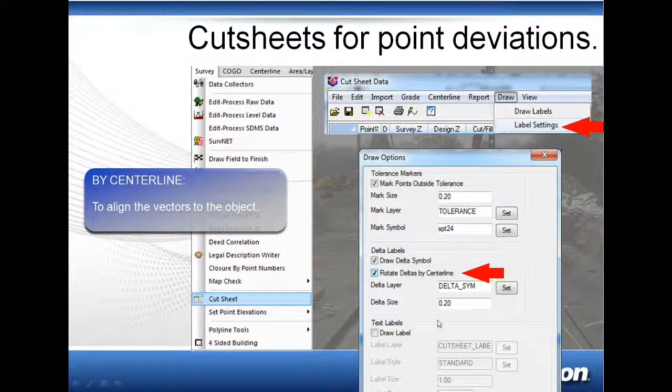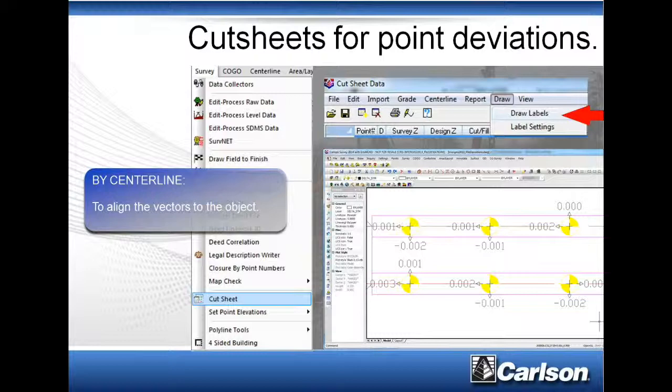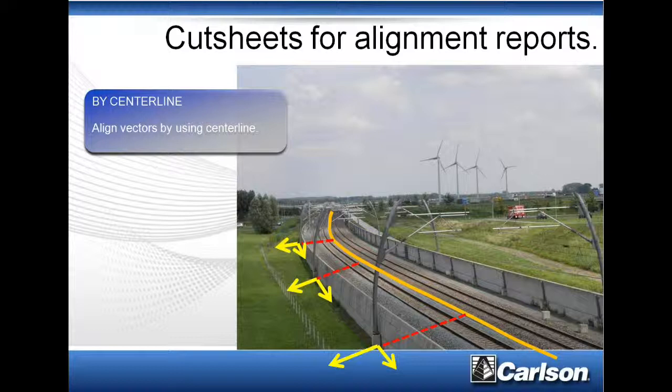So that was the part that we showed you here. So rotate deltas by center line. So it's nicely distributed now. But this was based on a straight line, but of course the center line can be curved. So if you have a railroad or a road design, or you have, in this case on the picture, a sound barrier, and you want to have all the deviations based on the center line, we can do that as well.